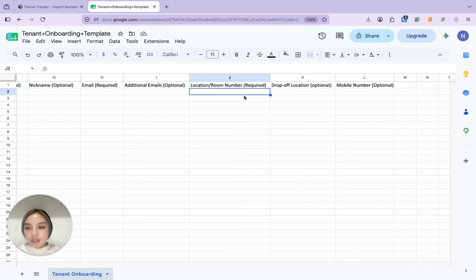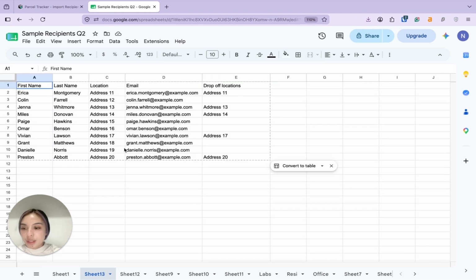A recipient's location in this use case would be their exact address. And for drop-off location, this is primarily needed if you have an internal courier who can deliver parcels directly to the end recipient after it arrives to the distribution warehouse. This can be the exact same as the recipient's location, but you can also leave this empty if it's not needed.